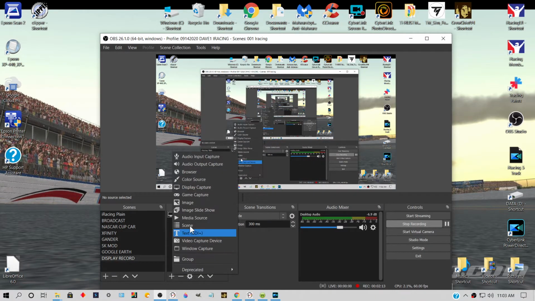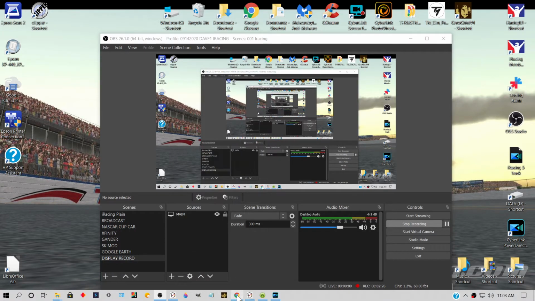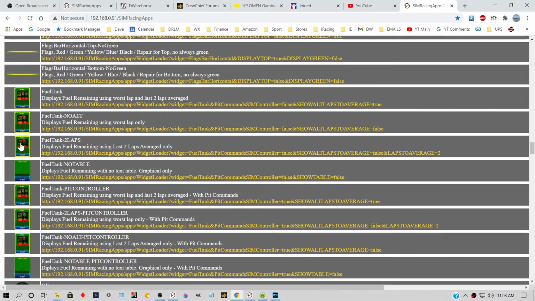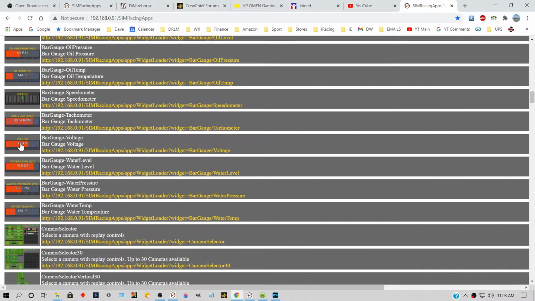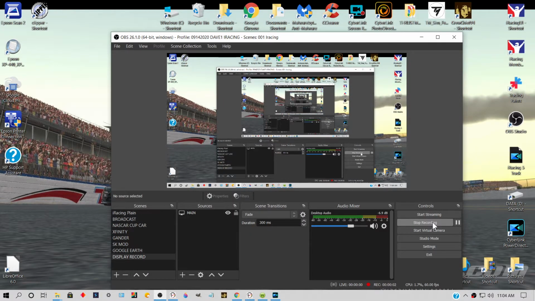There's a bunch of options in here. Most of these I don't use, I'm just pretty simple, but the image is the one that I use. And then, of course, the browser, which is the URL, which is what you want to use in order to put any of these widgets as an overlay in the in-game capture. Again, I can't show this to you because if I jump over to one of the iRacing capture scenes, then it's not going to show you what we're seeing right here. But if I were to click on, say, NASCAR Cup Car right here, it would have everything listed here, all the overlays that I have on that window.